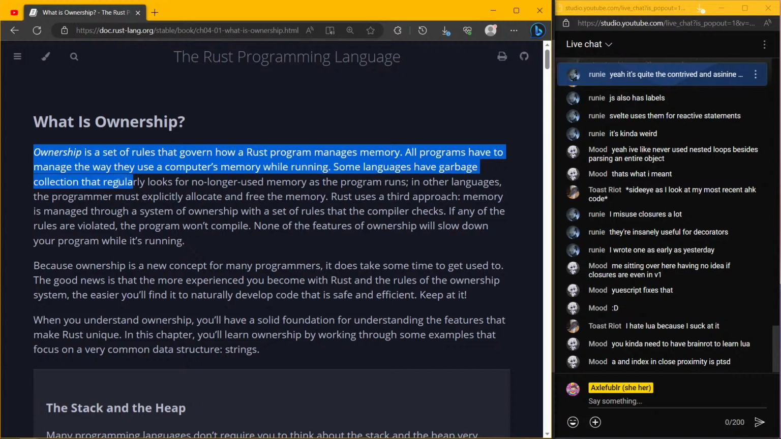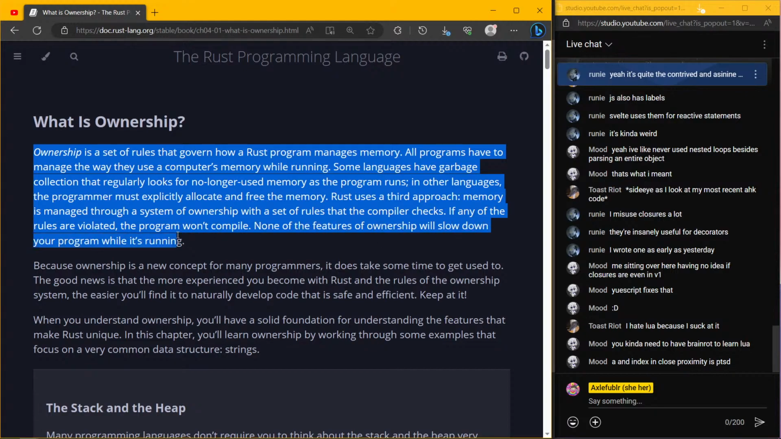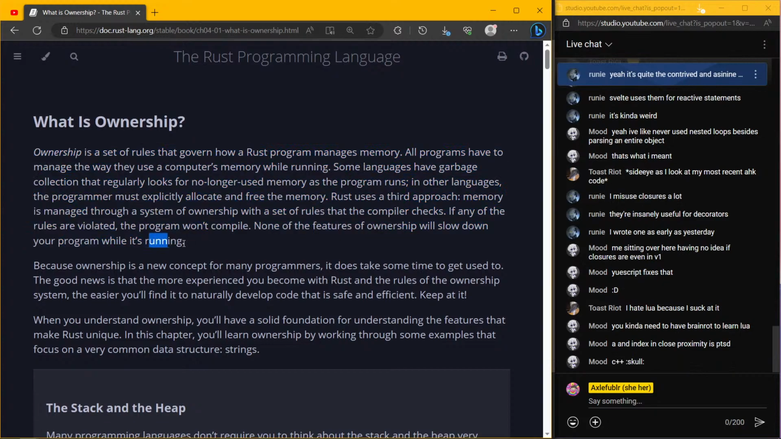Some languages have garbage collection that regularly looks for no longer used memory as the program runs. In other languages, the programmer must explicitly allocate and free the memory. Rust uses a third approach. Memory is managed through a system of ownership with a set of rules that the compiler checks. If any of the rules are violated, the program won't compile. None of the features of ownership will slow down your program while it is running. That is just... mwah.